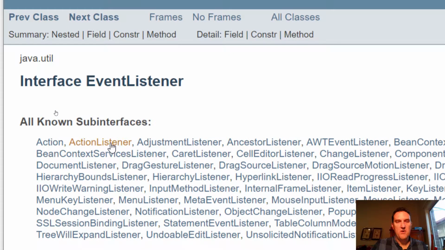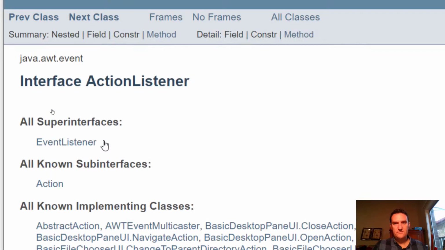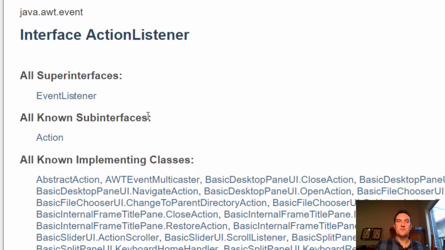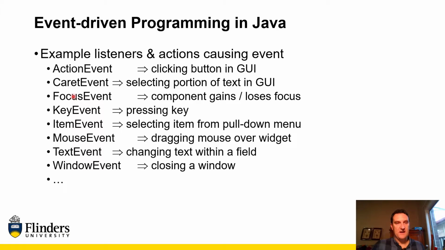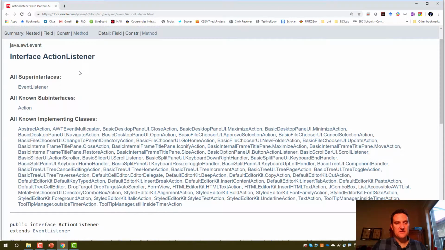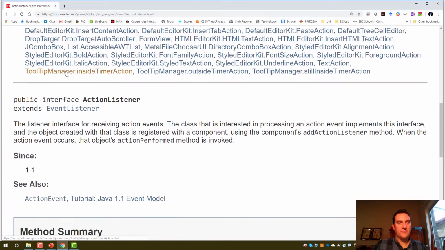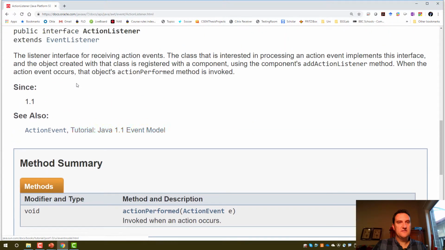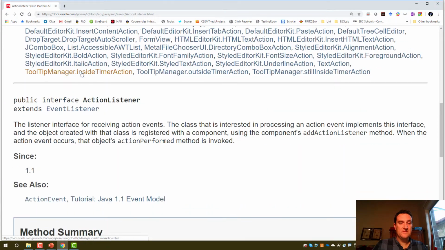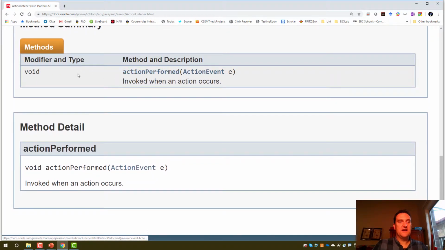We've got a few here, and one you might have seen before is this one called an action listener. Click on action listener here, and action listener is the one that gets used with a button. So if we just jump back out, clicking a button in a GUI generates an action event, and the action event, scroll down through here, is just a class. So this is the action listener, and we can see that it has one method.